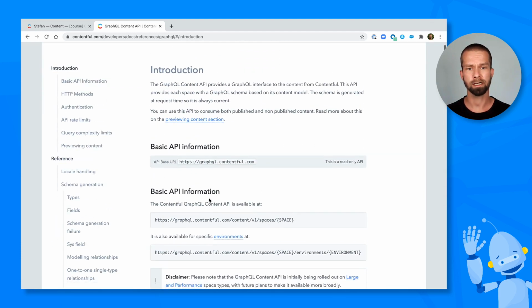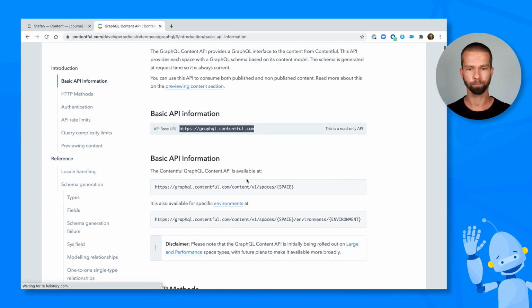And you will see here that the GraphQL endpoint is available at graphql.contentful.com. You can define the space that you want to query. And if you use environments, you can also query several environments, which is very nice for development workflows to have content running in a CI/CD pipeline, if possible.